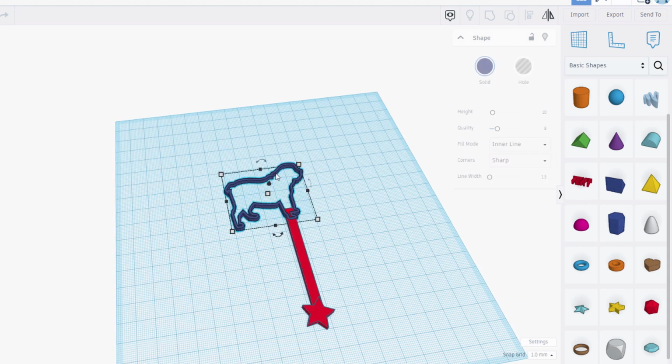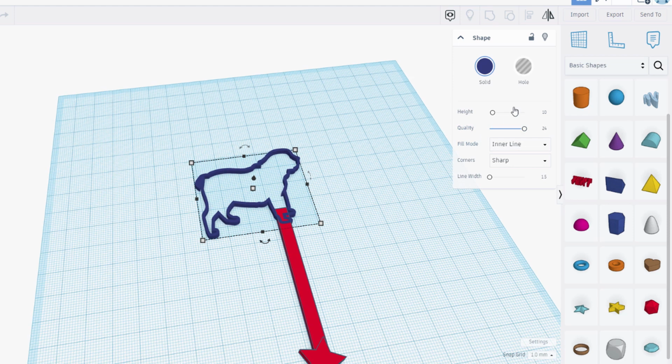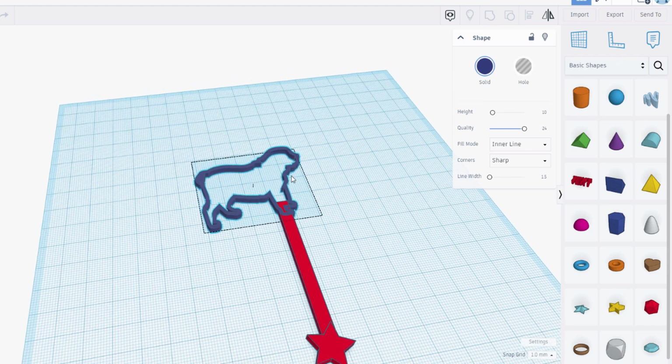And let me select it again. There's a couple things over here. Quality, I'm going to turn that all the way up. I'll be honest with you, I don't know what it does. I'm just going to leave it. I'm not going to mess with height though, because I'm going to control the height manually.